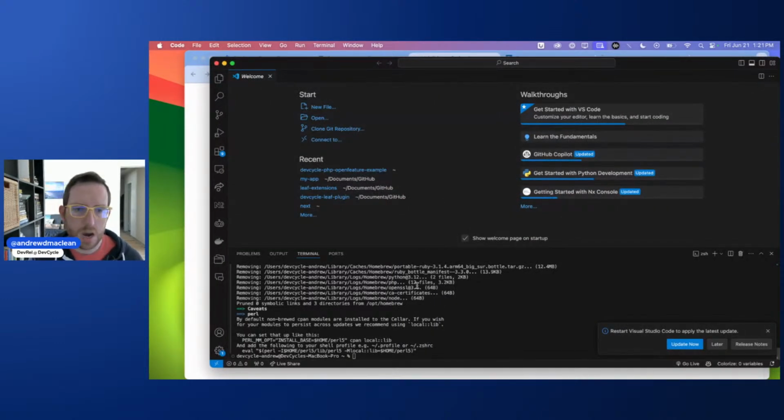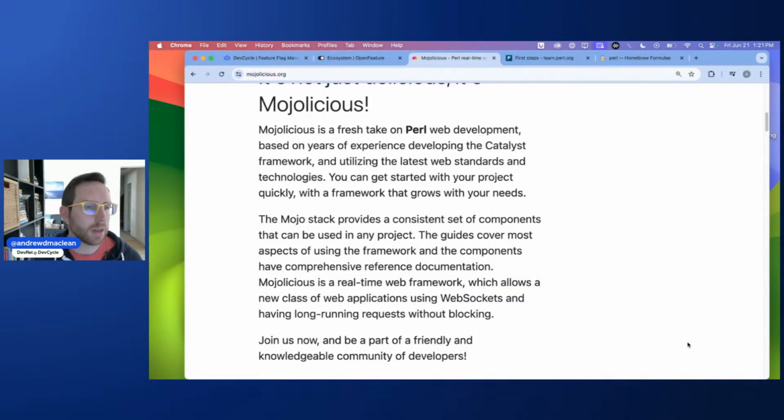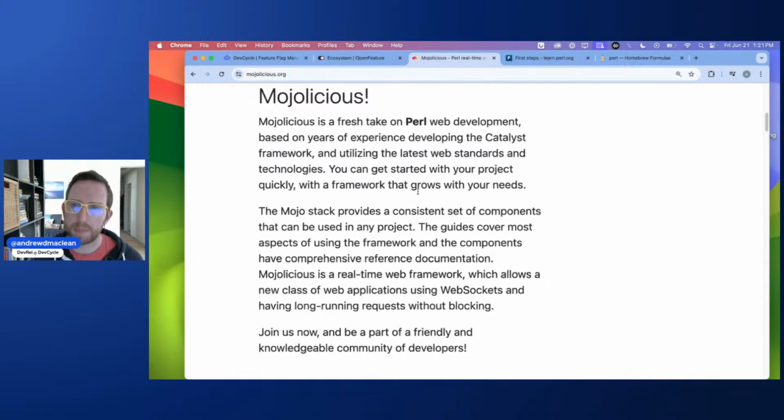Perl -v. Restore Visual Studio Code. Updating everything. Oh my goodness. It's not the right time. Freshen and Perl World Development Catalyst Framework. That's cool.